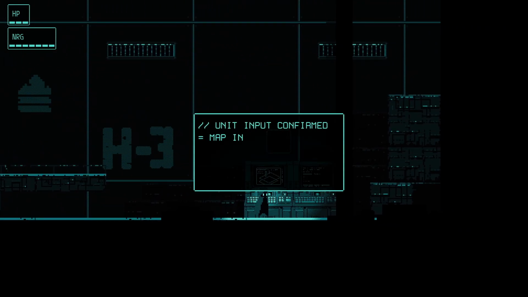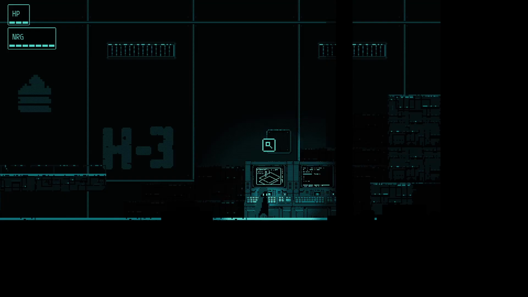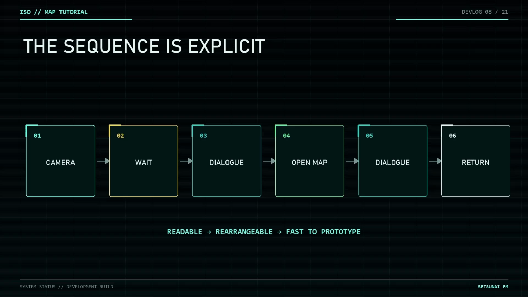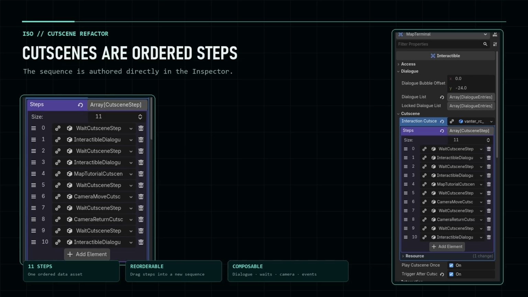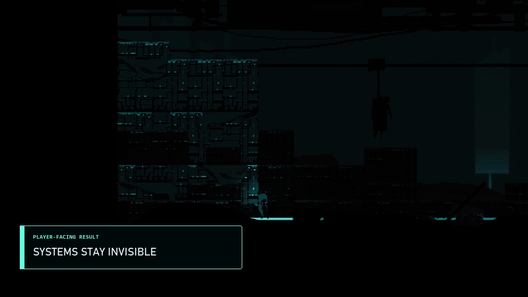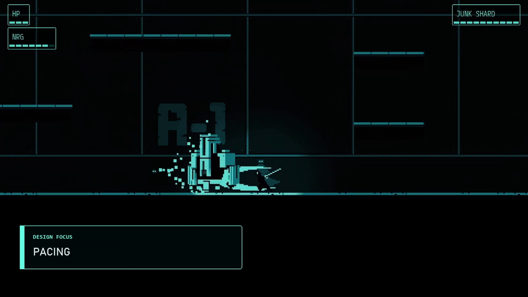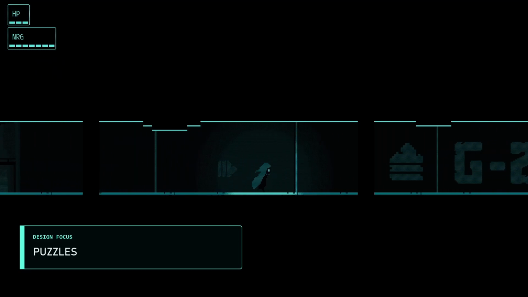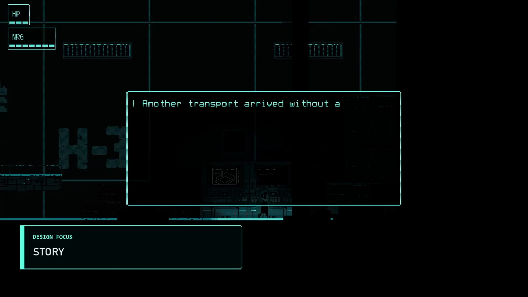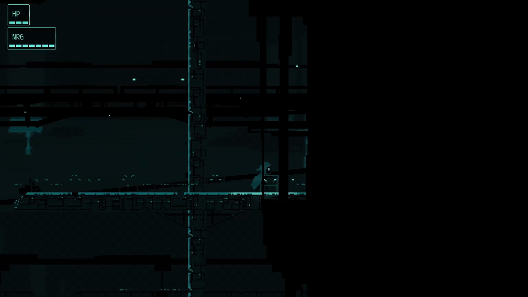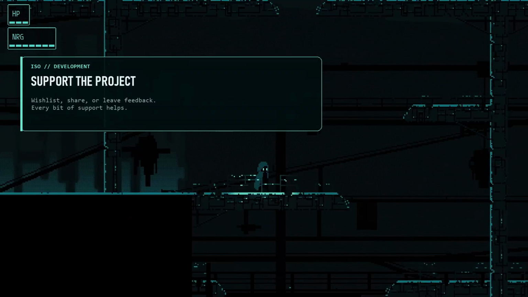These steps are placed in an explicit order, which makes the sequence much easier to understand, rearrange, and prototype. I can now adjust the timing or change the order of those actions without rewriting the entire cutscene. Most of this update will probably be invisible while playing. But that is exactly the point. These systems should get out of the way and let me focus on the pacing, puzzles, and story.